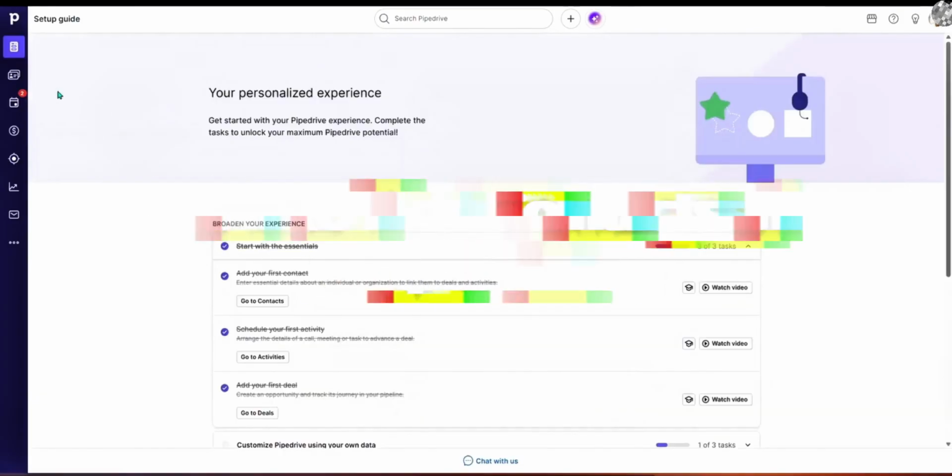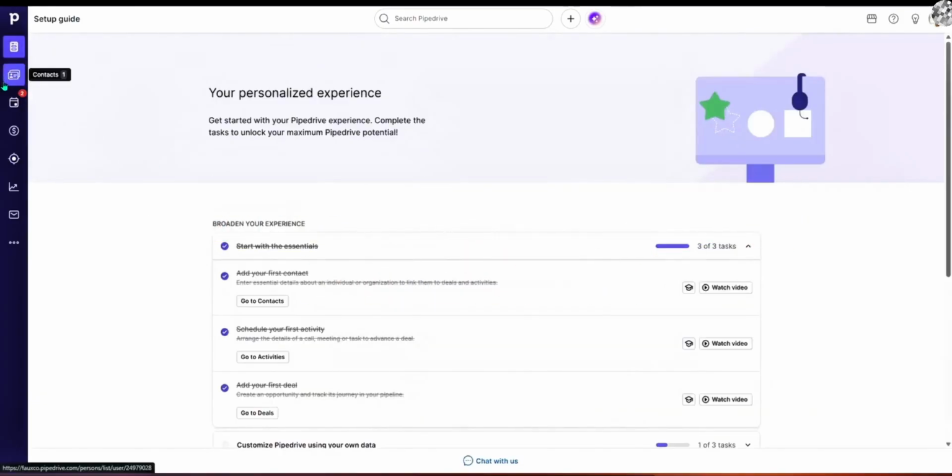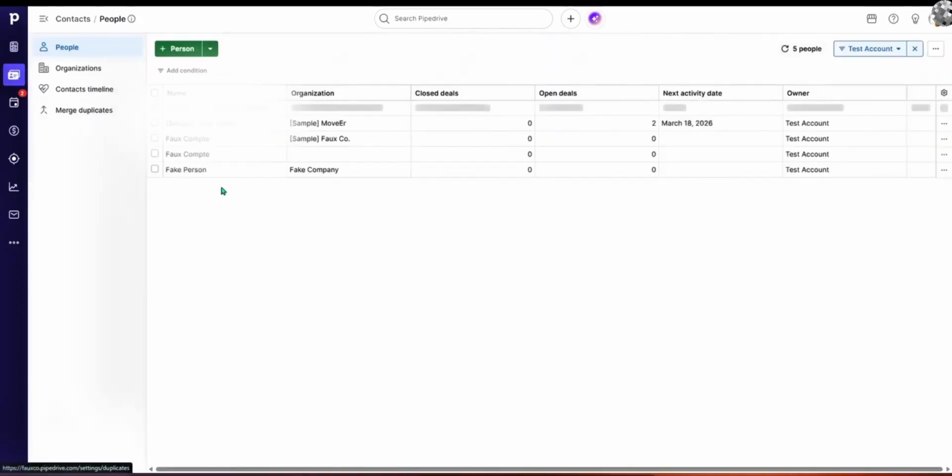Start from your Pipedrive dashboard and glance at the left sidebar. That's your main navigation menu. Click on Contacts. This section is where all the people and companies you do business with live. Keeping it well organized will make every other part of your sales process run more smoothly.